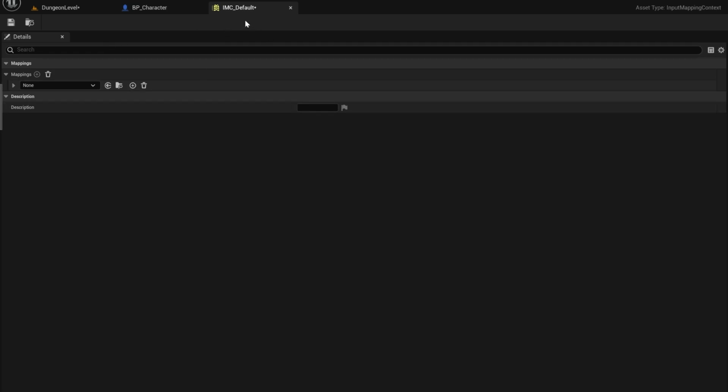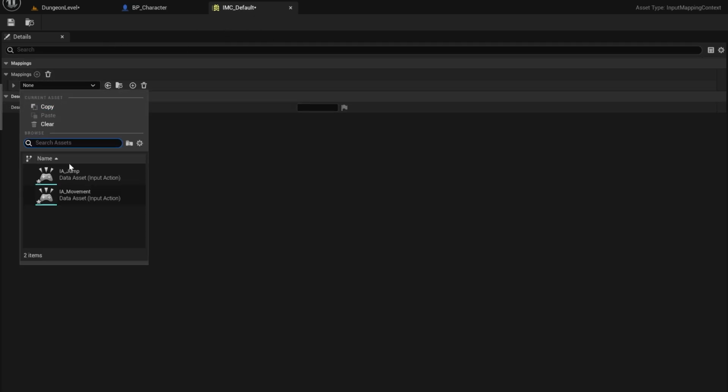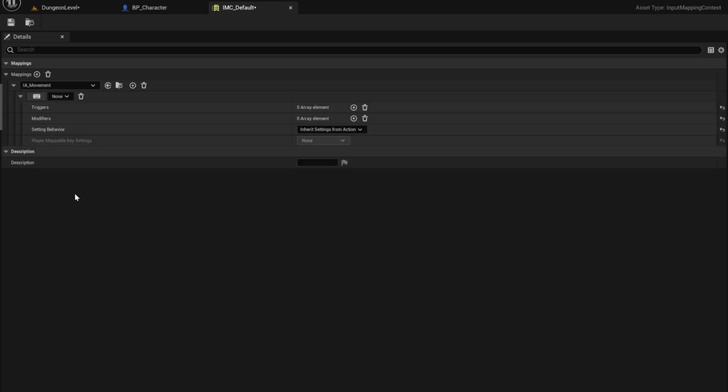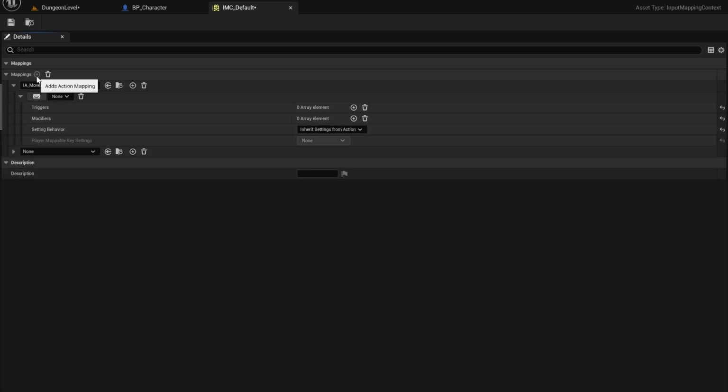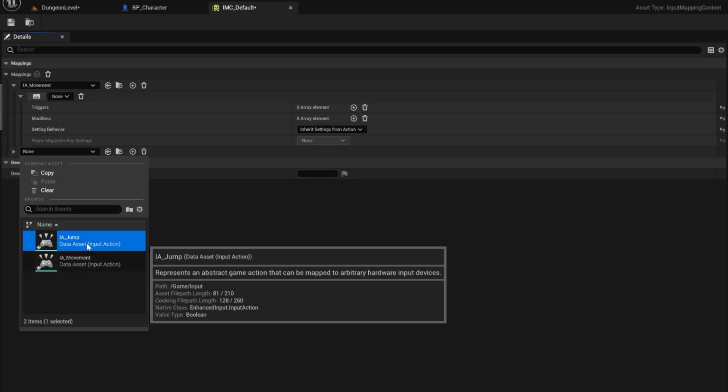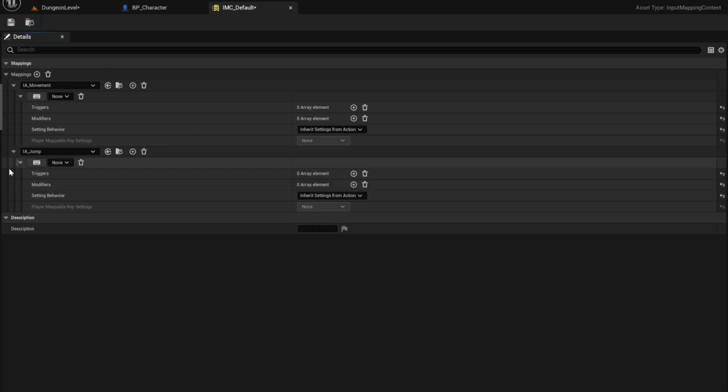In IMC, let's add our mappings. So let's add movement and press plus to add another one, and that's going to be our jump. So now we're left with these. What do we do now? So what we do now is we set the mapping. So what that means is that you're picking what key or click, whatever it is that you want to click or press, is going to trigger that movement.